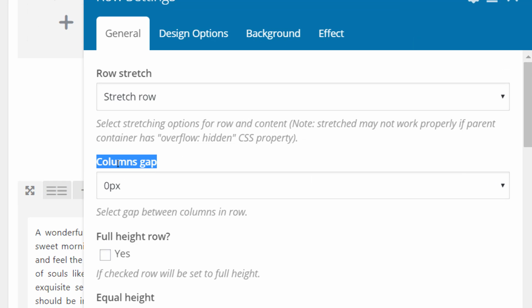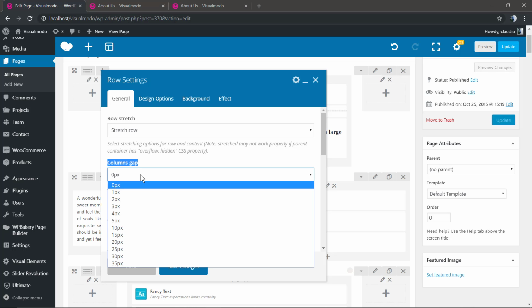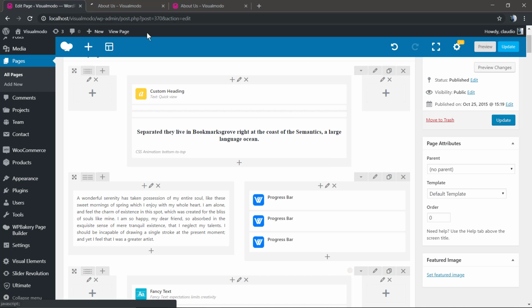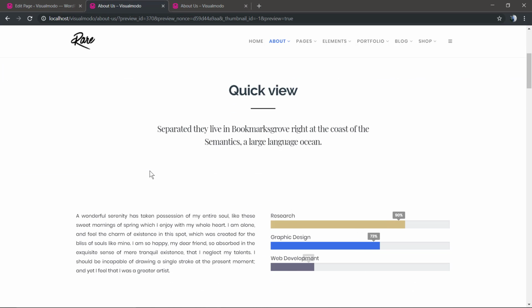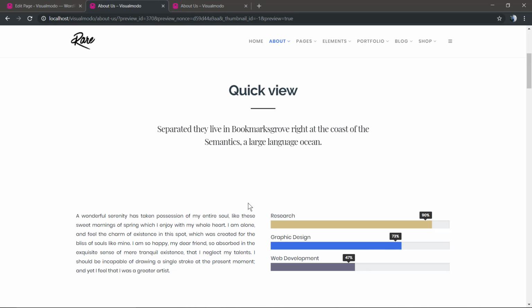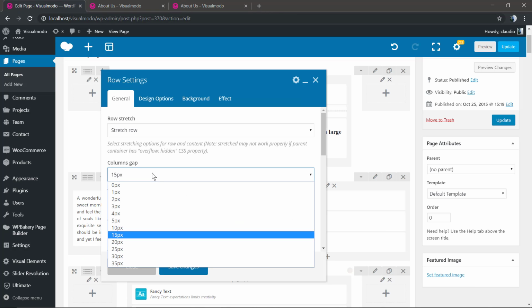Now it's time to work on the space between columns, and still in the row settings, we're gonna look at the columns gap. By default it will be set as 0, and we need to change it in case you want to increase the size. Let's try 15. See the difference now? Here's the one with 0, here's the one with 50. Now let me increase a bit more.